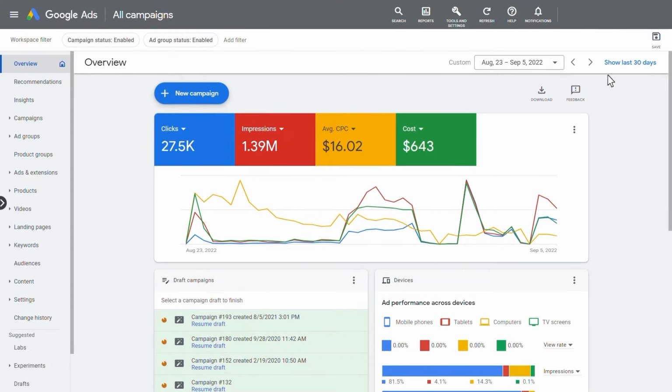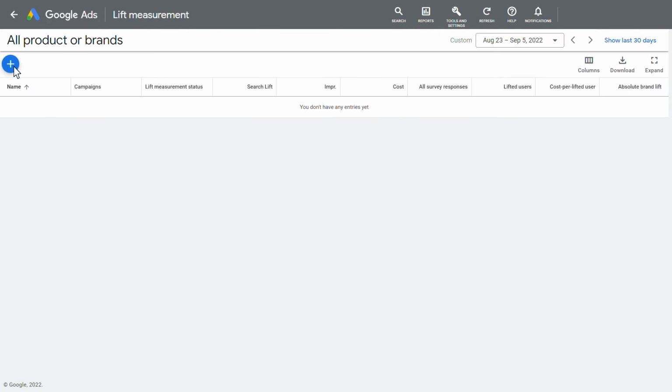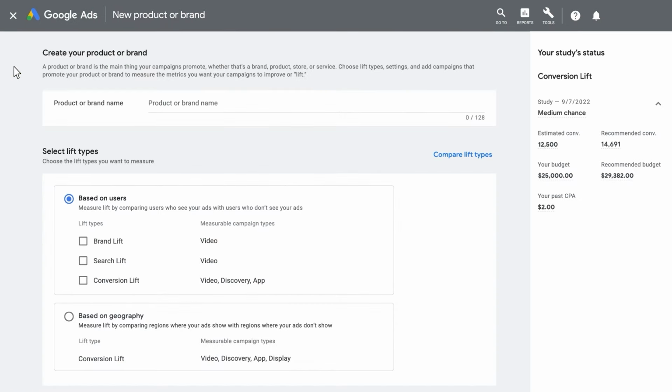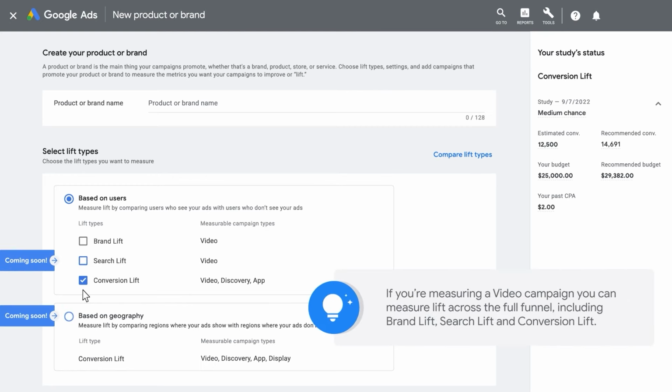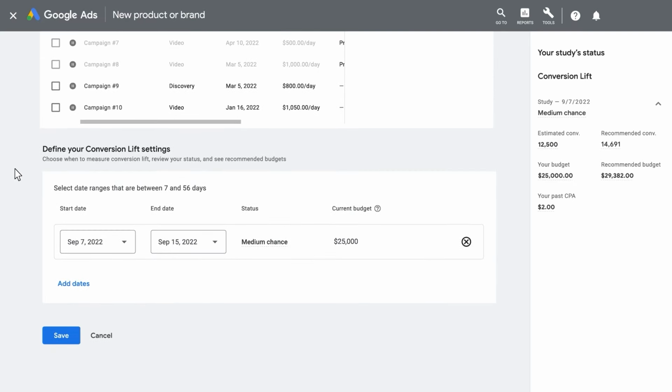Let's get started. To begin setting this up, click on Tools and Settings. Then click on the Lift Measurement section. Now click on the plus button to create a new study. You'll see a new window where you'll need to choose Conversion Lift in the Based on User section. Pro tip: if you're measuring a video campaign, you can measure lift across the full funnel, including brand lift, search lift, and conversion lift. Now, choose which campaigns you'd like to measure with Conversion Lift. Then, select the start and end dates for your study.